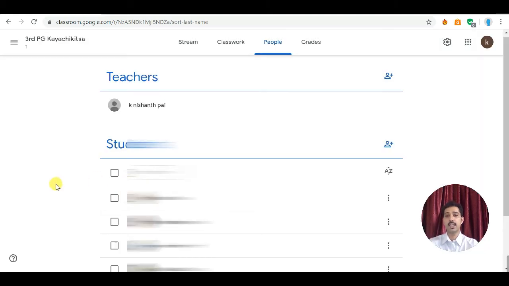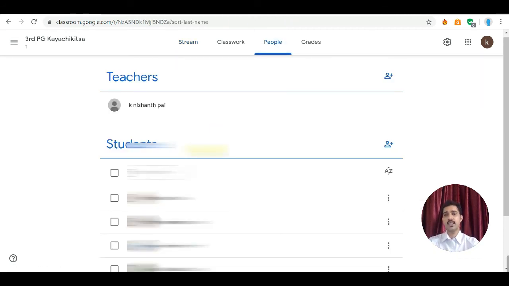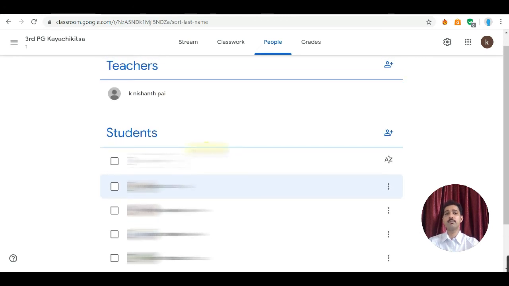The first method, as I have shown you in the stream, is that this particular code has to be sent. If there are too many email IDs, say 50 members, and you don't have time to type in all the email IDs, you can directly send the code to the students so that they can join your class.